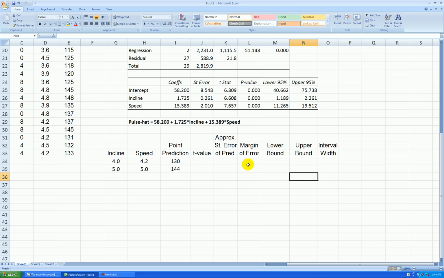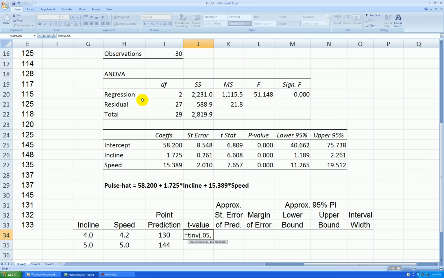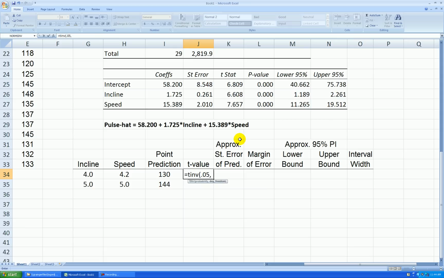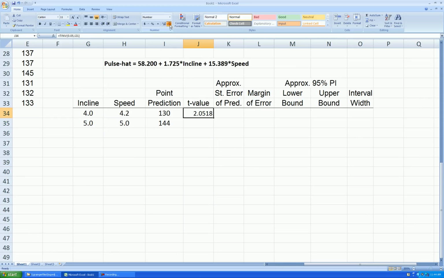Okay, so now let's say I want an approximate 95% prediction interval, PI. Okay, so I'm ready to get some numbers here. Now the t value, if we're doing a 95% interval, we could use 2 for our t value, but I'll get a more precise t value, even though it's kind of irrelevant here. So I type equal TINV, parentheses 0.05, comma, and then the degrees of freedom error from my model, which is 27. I'll just grab that cell. There we go. There's my t value. Let's format that to 3 decimal places.